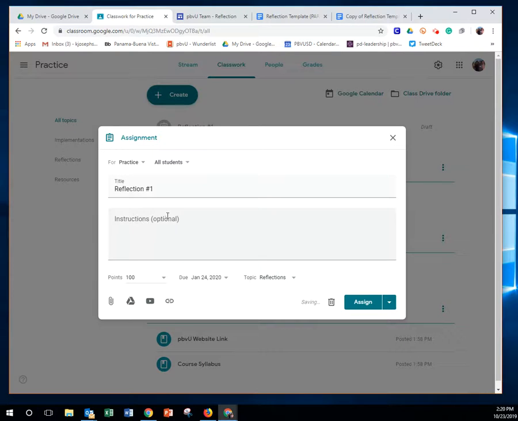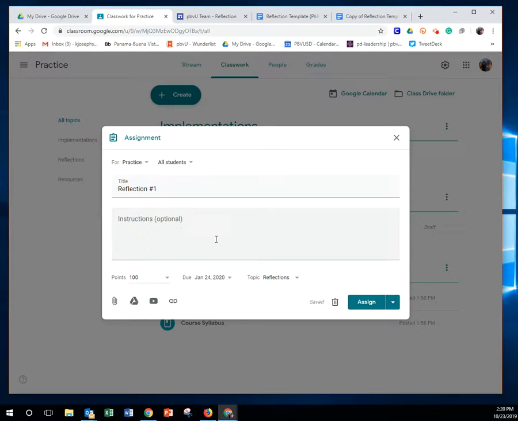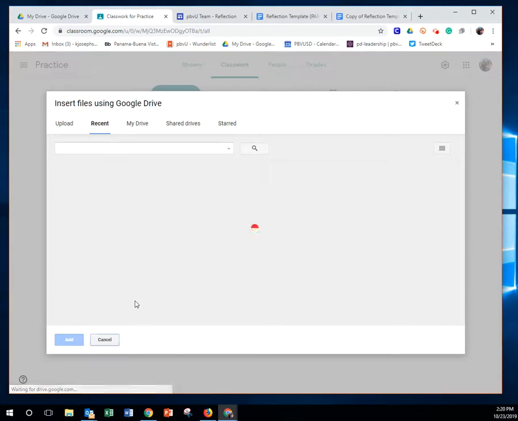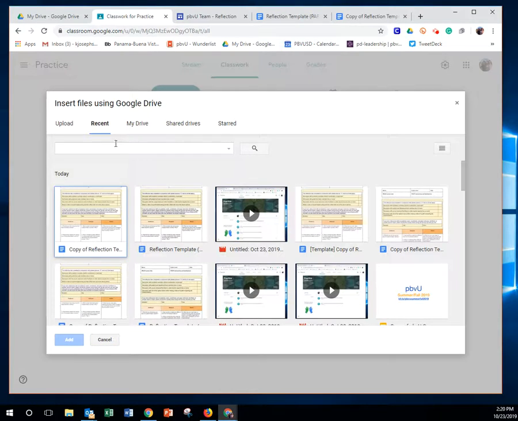And now we'll add in the actual reflection document to this assignment. You can click on the little Google Drive symbol because that's where we're keeping it. And you can go into Recents, but I would hesitate to do that because sometimes the actual template from the previous website that you're on shows up.